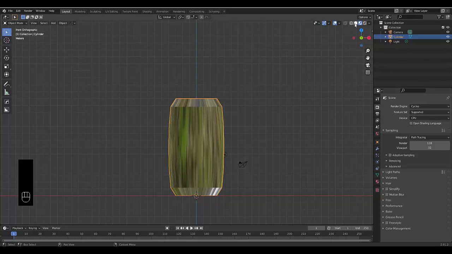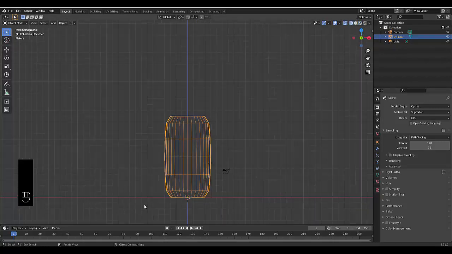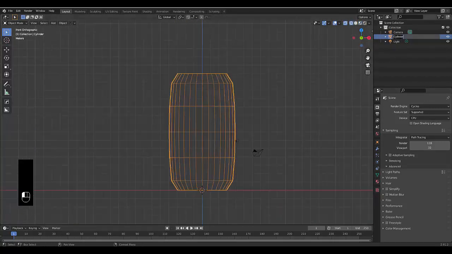Right, let's go back to the material viewport. Actually, we're going to go to the wireframe mode, and we've got our shape. It's already called cylinders. Let's just create a new collection, chuck it in there for now, and we'll deal with that later.